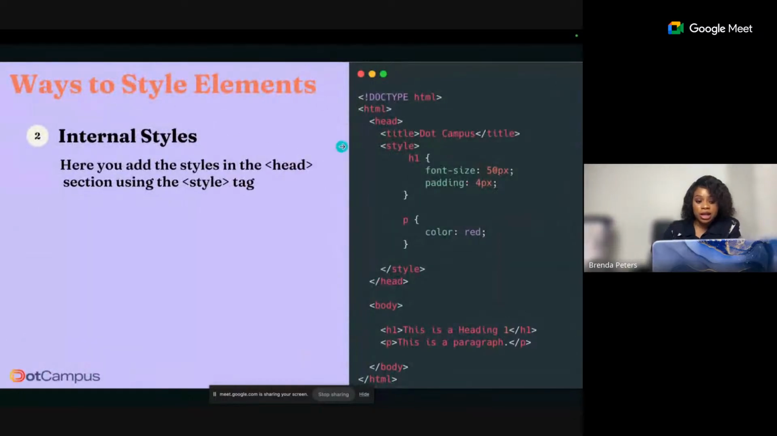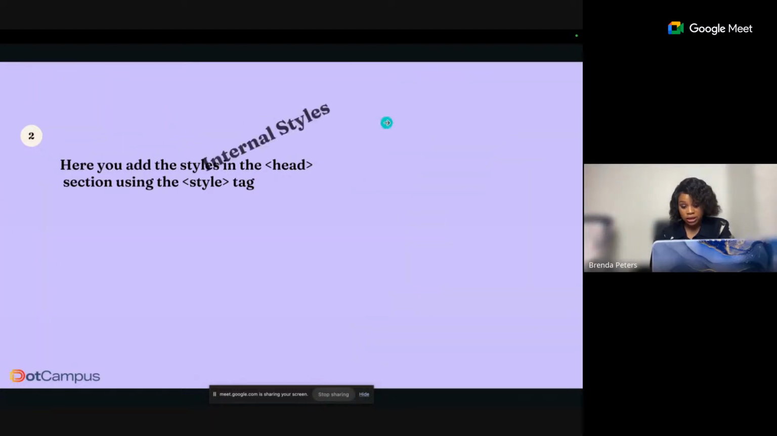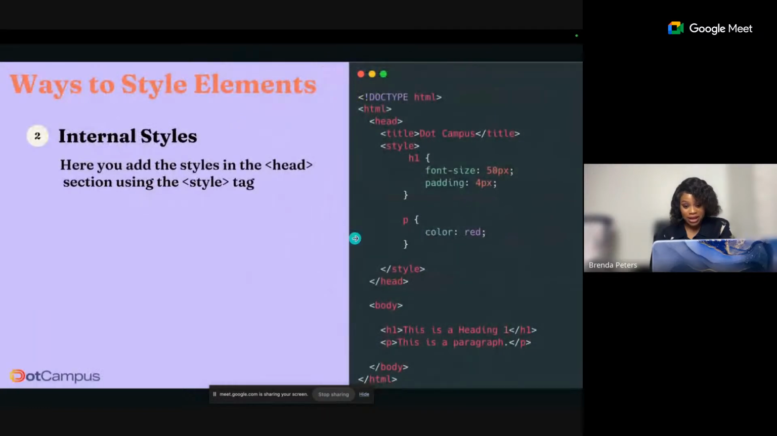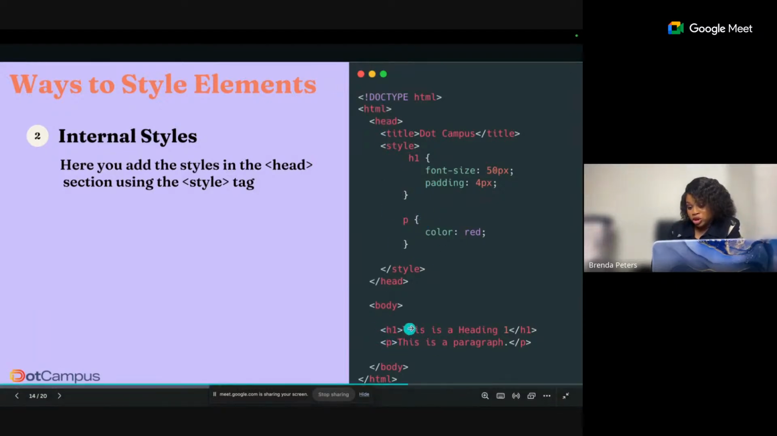Then we have internal styles. This one will add the styles to the head. And then you can see in my image here, you add the style to the head. This is the head, right? Remember our head tag. So we added the styles in the head. Then the body will get it because it's in the head, right?